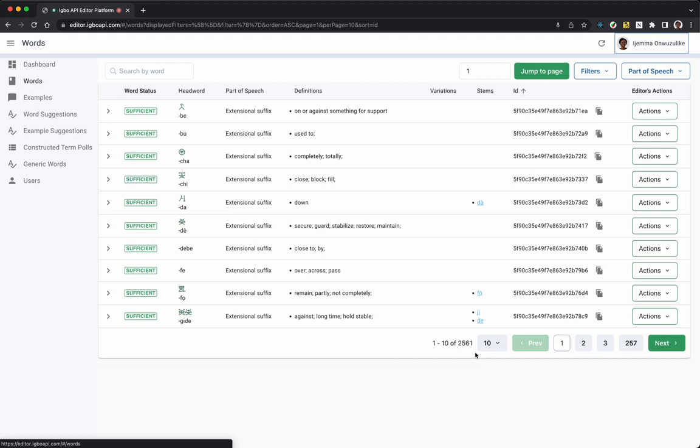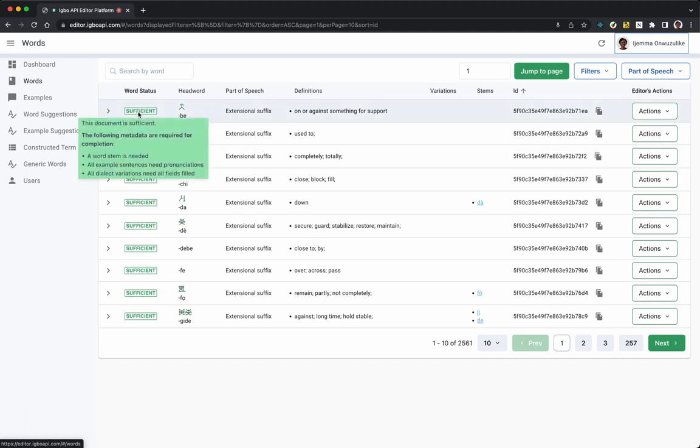Well, because we're on the words page, what we're able to see here is some information about each word entry, which is a row, at a high level. So here we have our word status column. A word status is a status that is applied to a word, and there are 3 different types of statuses available for words. You have insufficient, sufficient, and complete.